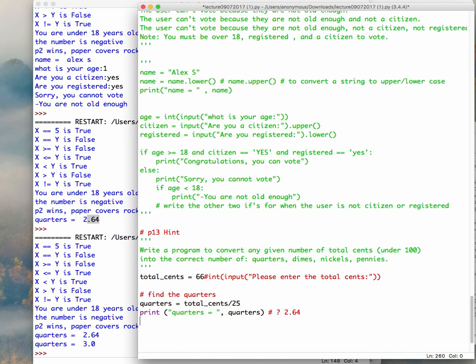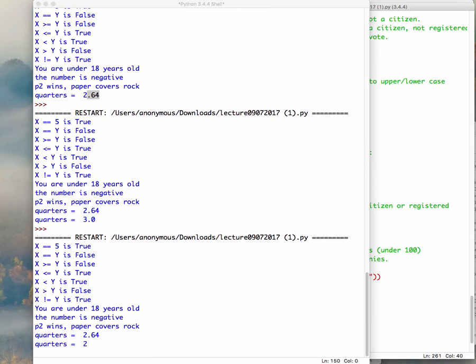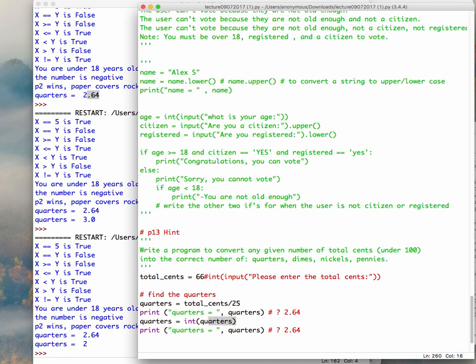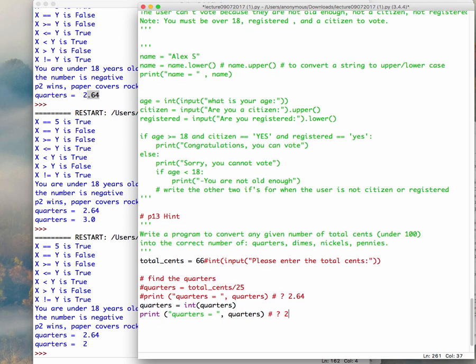All right, let's do this. I'm going to say quarters is equal to int quarters. All right? So this was 2.64. How about now? Now it's a 2. Okay, so that's what I want to do. So I'm going to erase this piece here. In fact, I'm going to comment it out so that it's there. All right, so there you go. Now this is 2. Yes? Okay. So this is my quarters, and now I have to find my dimes.